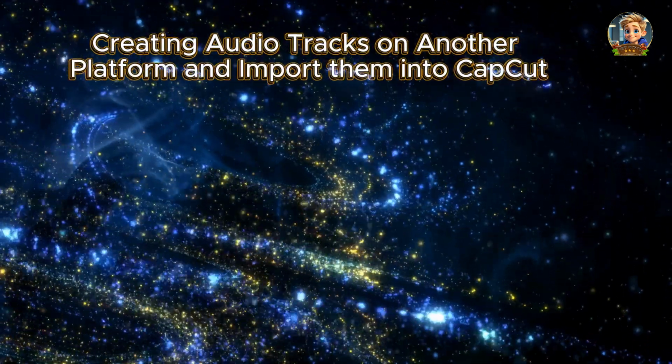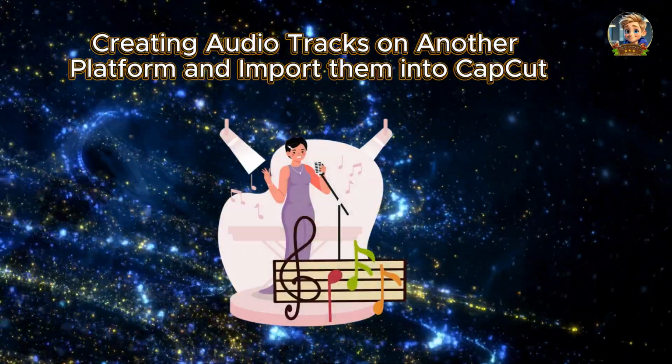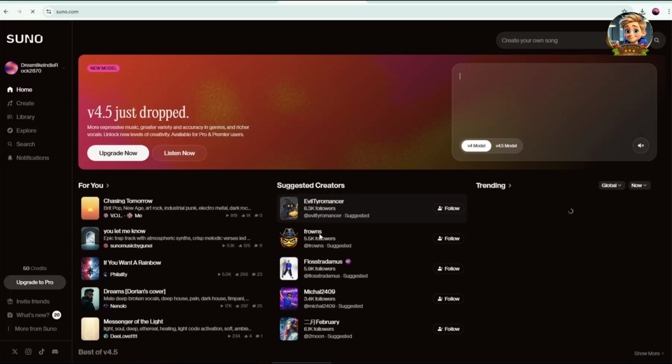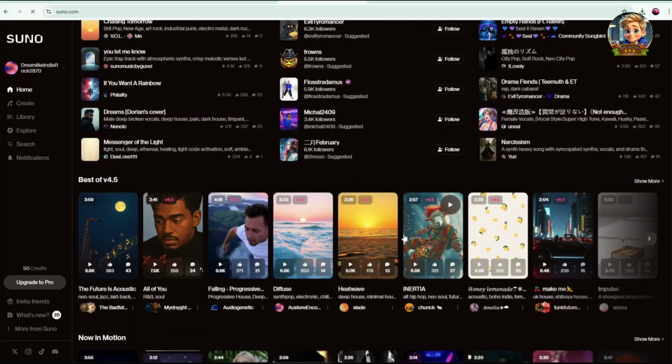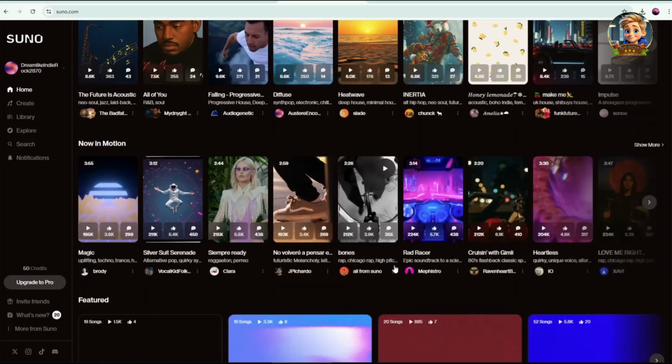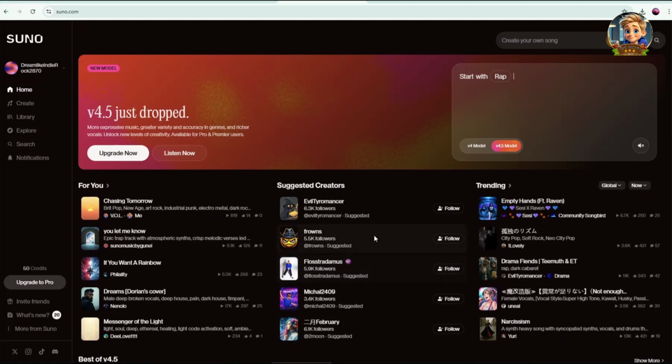Let's do the second method, which is creating the audio tracks on another platform and then importing them into CapCut. We're going to create a song with the help of Suno AI. Suno AI is an advanced music generation tool that uses artificial intelligence to create high-quality songs from text prompts. Suno AI makes it easy to bring your musical vision to life. No instruments or production skills required.